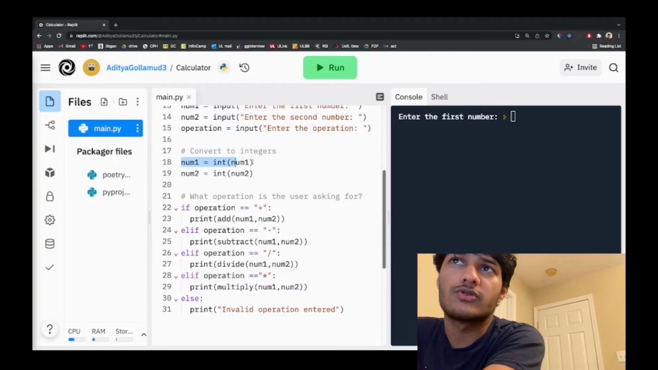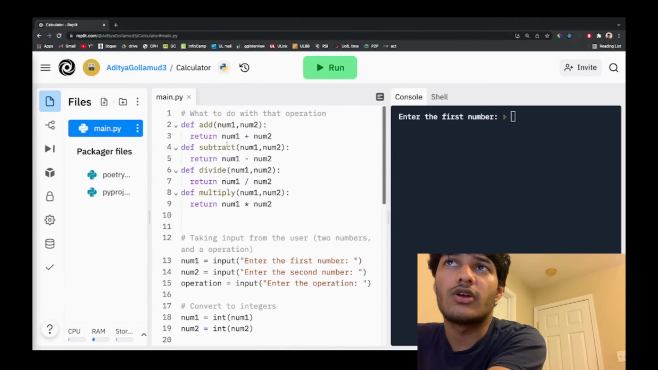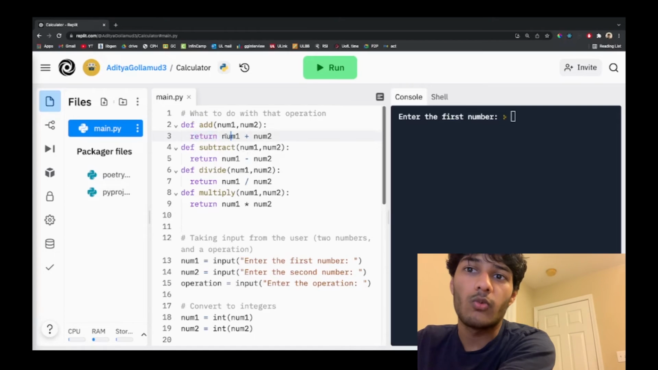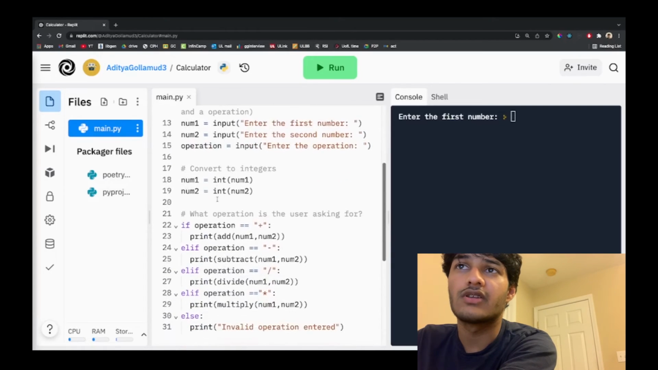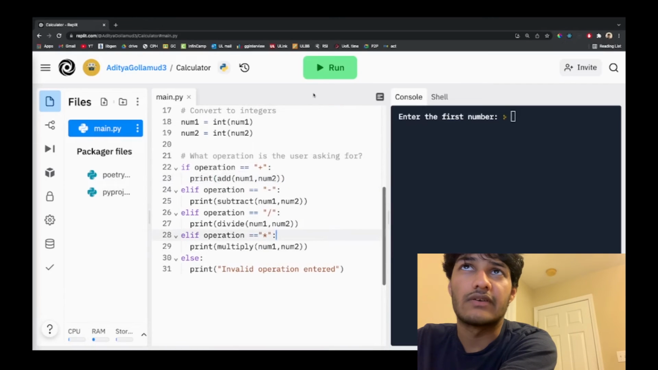And remember, num1 and num2 are just the variables that we took the input from, and we are just giving them to the add function. And then when we go all the way back up here to add, we're going to return num1 plus num2. And then finally, we're going to print out that result. So let's give our program a run and see if it works.